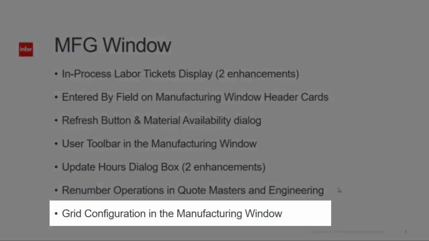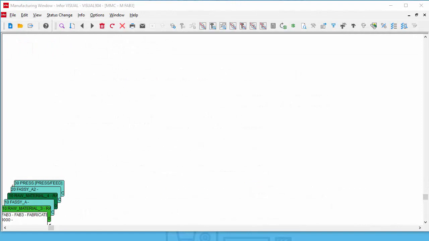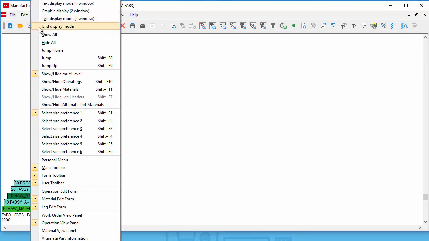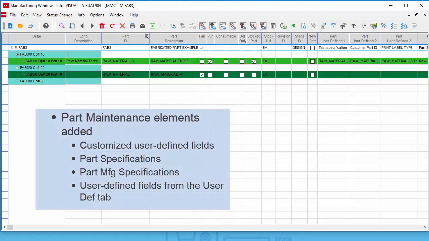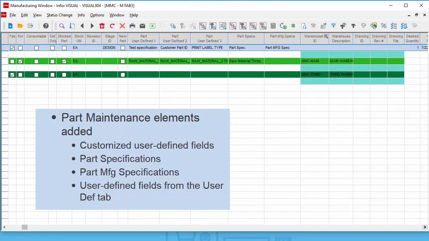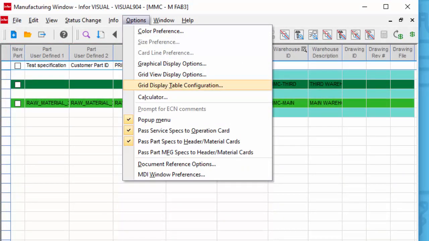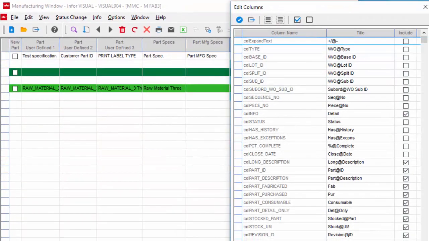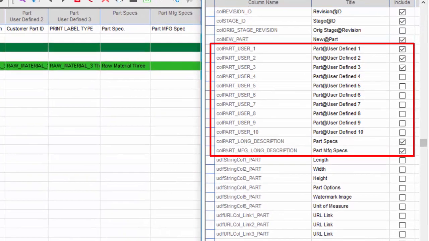The grid view in the manufacturing window will now include some new configurations. In the manufacturing window, I'm going to now change the view to the grid display view. Once inside of here, I can discuss the new elements that have been added from part maintenance. We'll have customized user-defined fields, part specifications, part manufacturing specifications, as well as the 10 user-defined fields from part maintenance. Here you'll notice some of the new part elements have been added to my grid view. I can go over to the grid display table configuration and add in more items if I need to. I'll scroll down the list, and here you can see the elements that have been added from the part table.